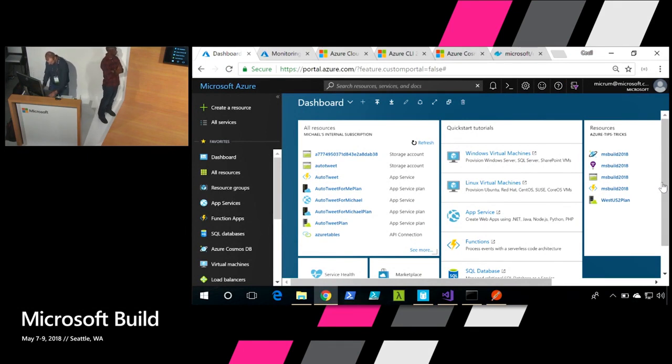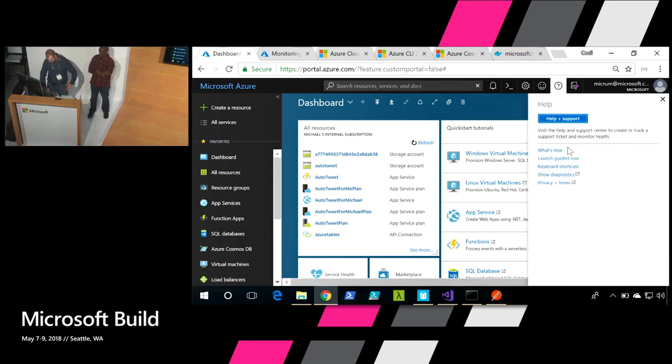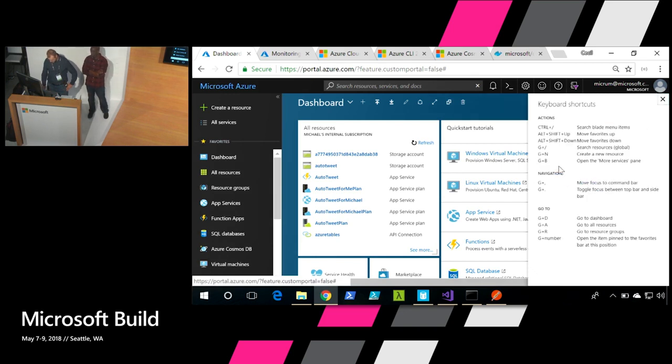Okay, great. So now that I'm inside of the portal, a couple of features that I believe some people may or may not be aware of: there is actually the ability to use keyboard shortcuts. So if you need to jump back and forth between different types of dashboards, you can do that fairly easily using the G+D command here.